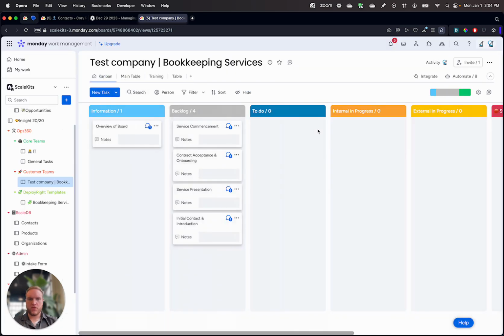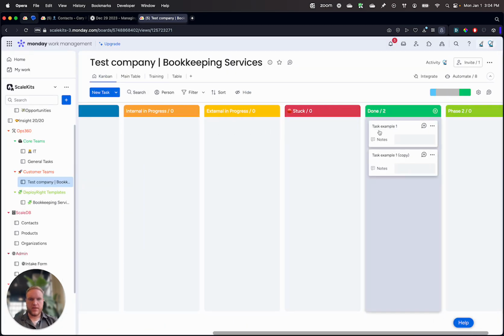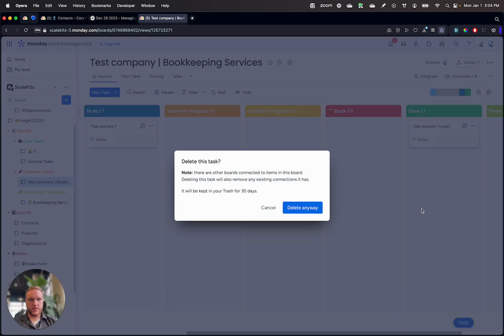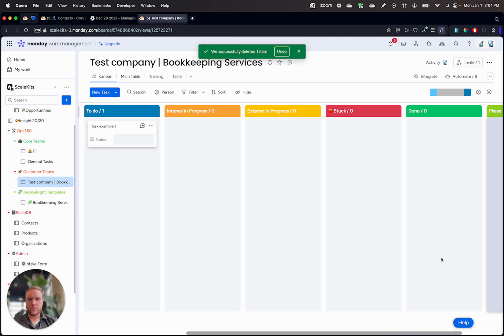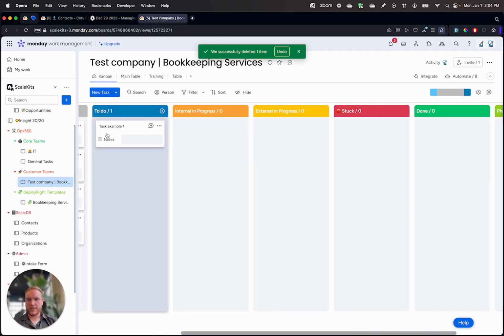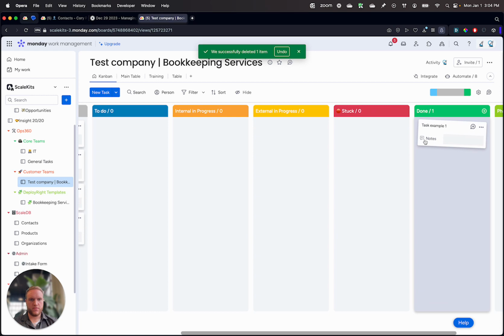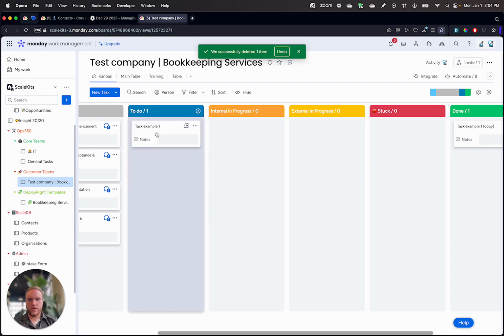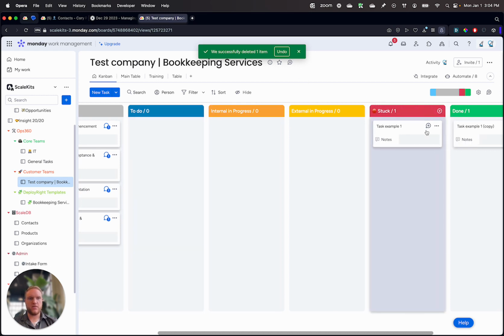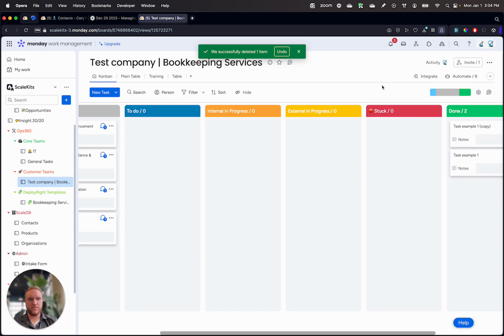Okay, so let's try that one more time. Test example 1. I'm going to put it back in the to do section and delete this copy. There we go. So when this task example 1 is finished, it will create a copy of it, and then it'll move it back over to do. And then move it to done again. We'll make another copy of it and move it back to do. So it'll just keep on doing that as many times as you want.